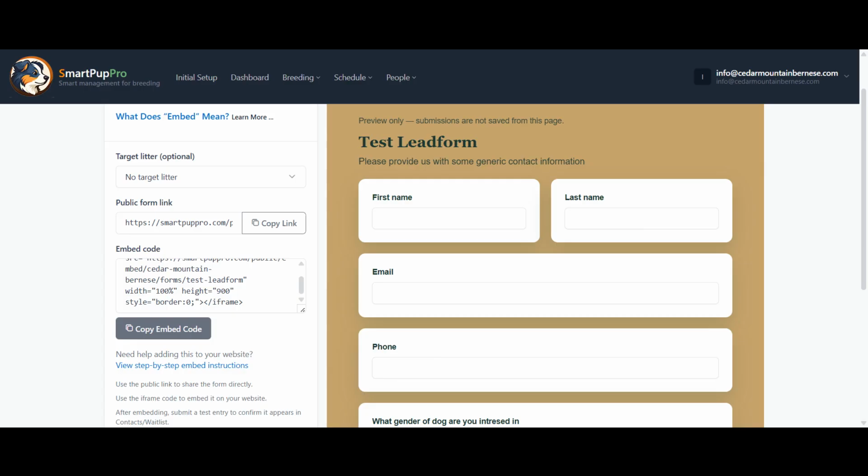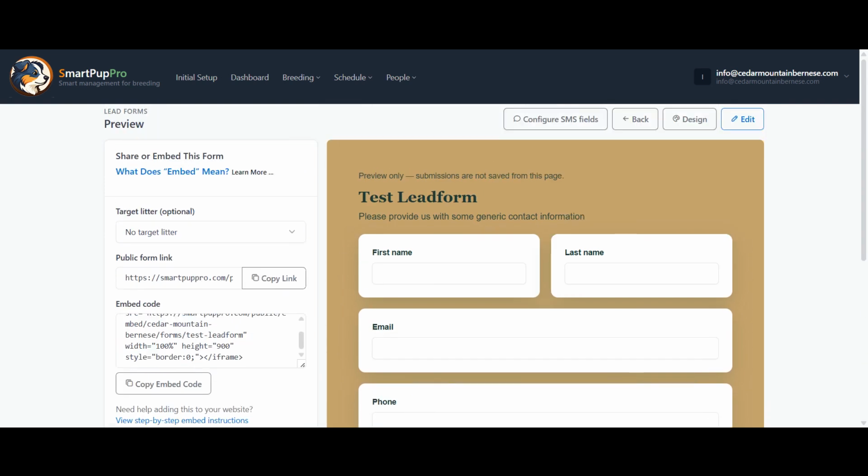If you're using a Smart Pup Pro hosted website, you can completely skip the embed code step, just create the form. We take care of all the technical stuff for you. To learn more, check out our website Builder Tutorials.